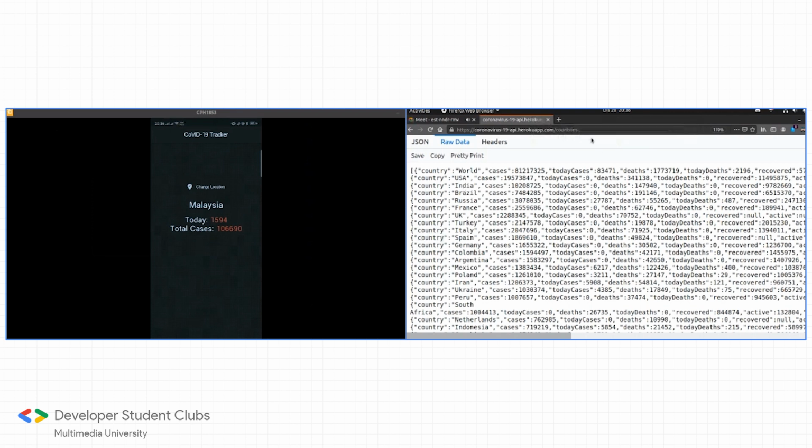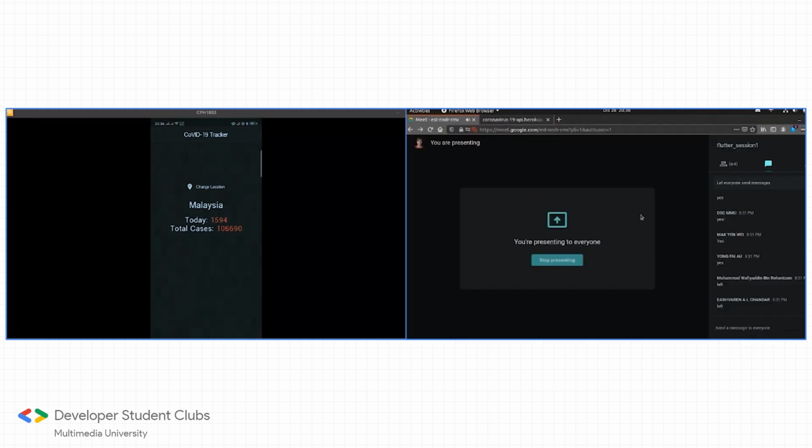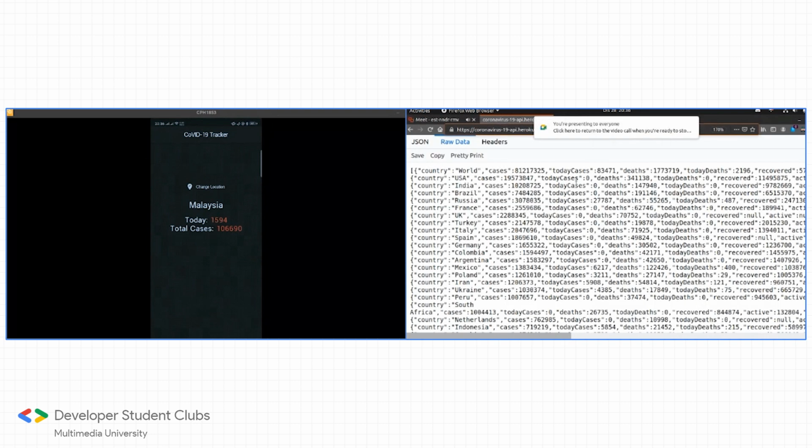So when you open this link, coronavirus-19.heroku, okay, I just copy this link to the chat so you guys can view it. All right. So this link is actually providing us with raw JSON data. For those of you who have never heard of JSON before, JSON is JavaScript Object Notation. It's just a way of putting data into a format.